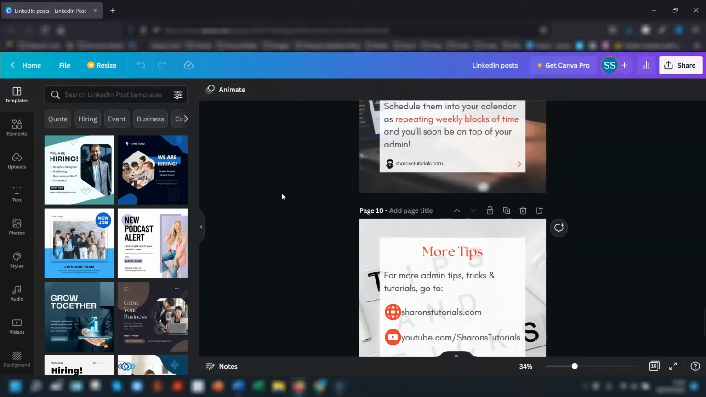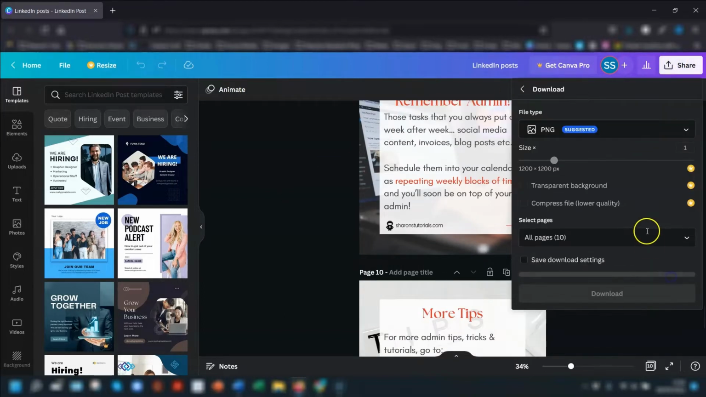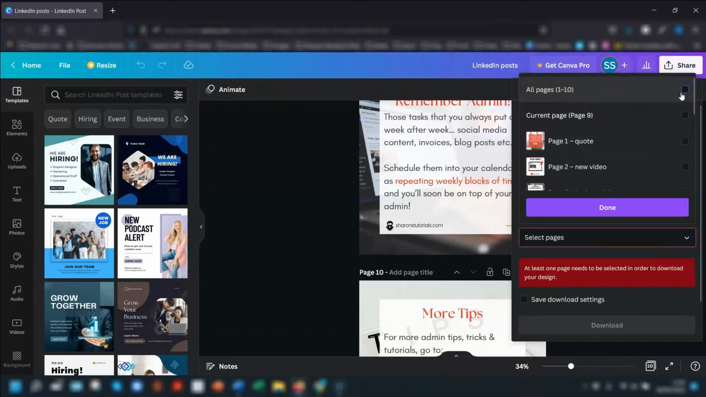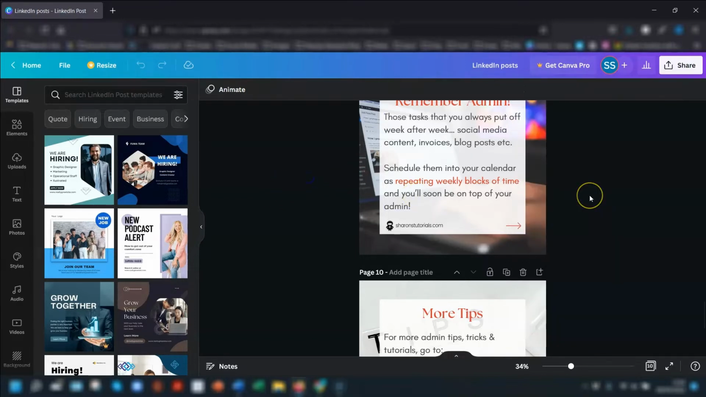So if I wanted to download a specific page, you used to have to go to the download and click on pages, untick all pages here, and then scroll down to the current page that you actually wanted to download, and that would be it. Well, Canva's now helping you save a bit more time.